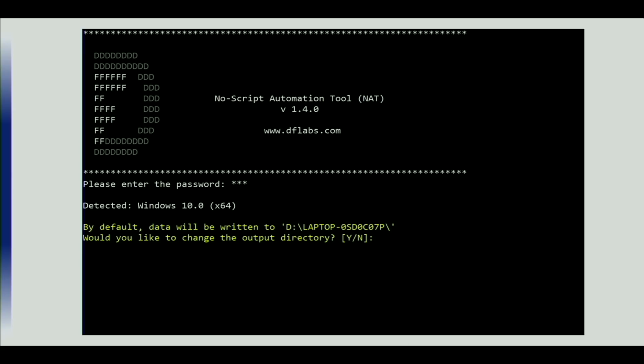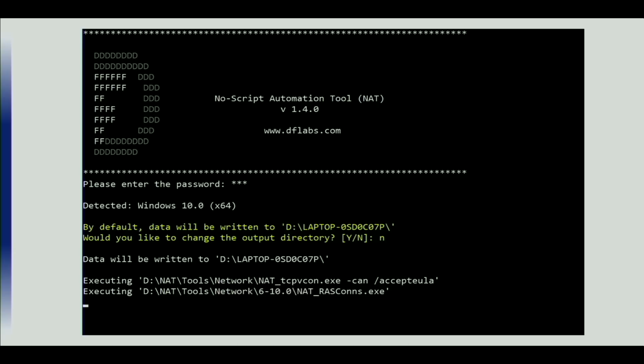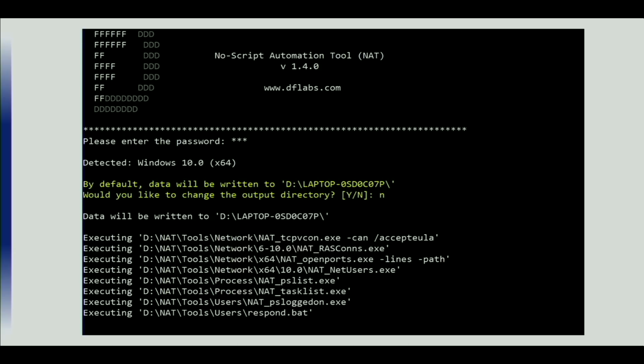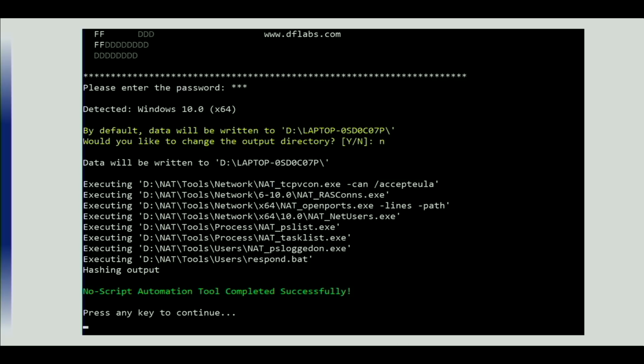So you can change that if you want, but that's the way the default is chosen. If you're running it from, say, a Windows share or something like that, obviously you can change it, but in this case, we're going to say no, we don't want to change it. That's going to go right into the execution, and we can see it's going to tell us as we're executing what tools we're executing. It's going to hash the output at the very end, and then it's going to tell us whether it completed successfully or not.